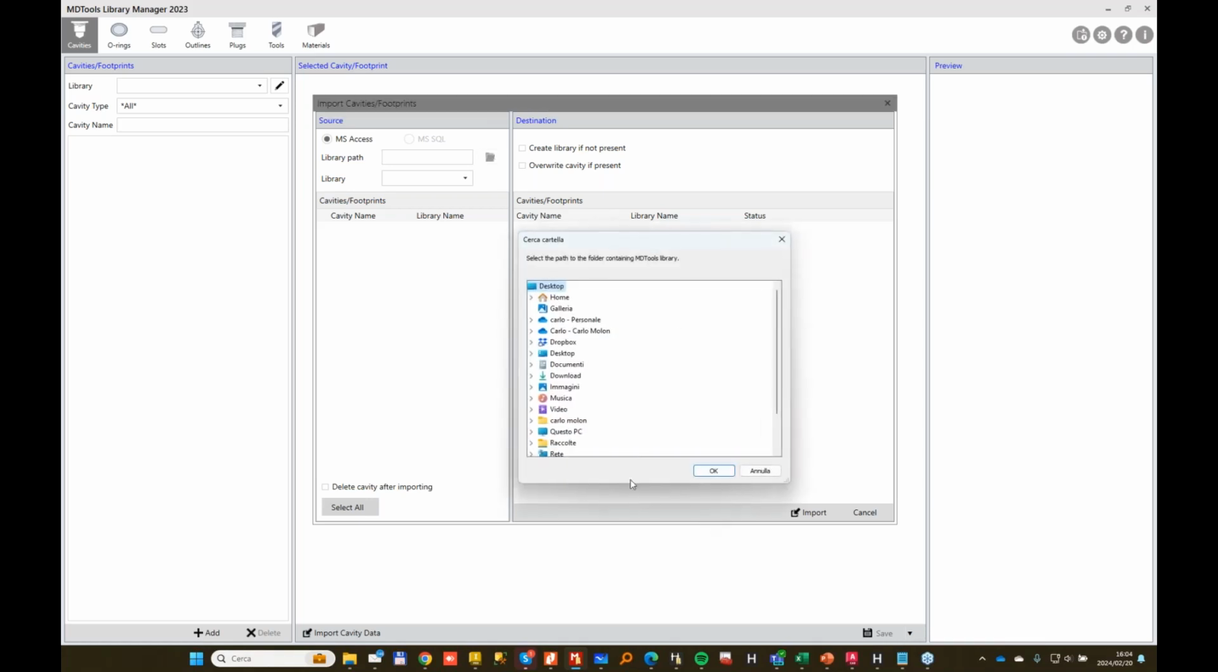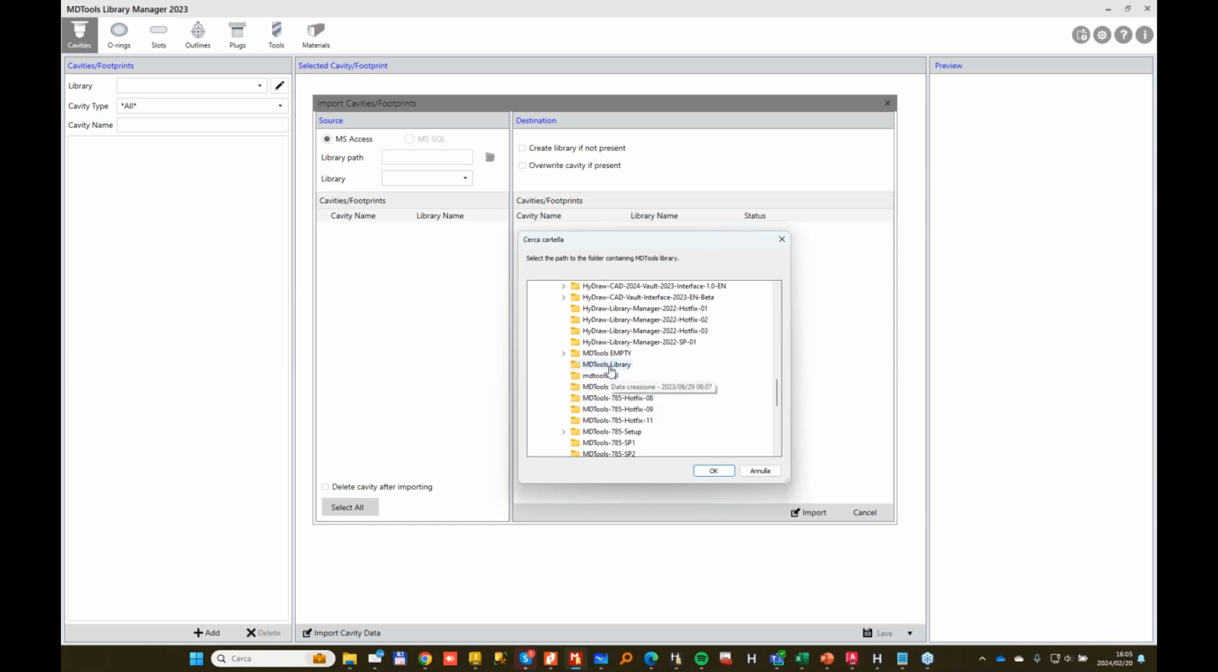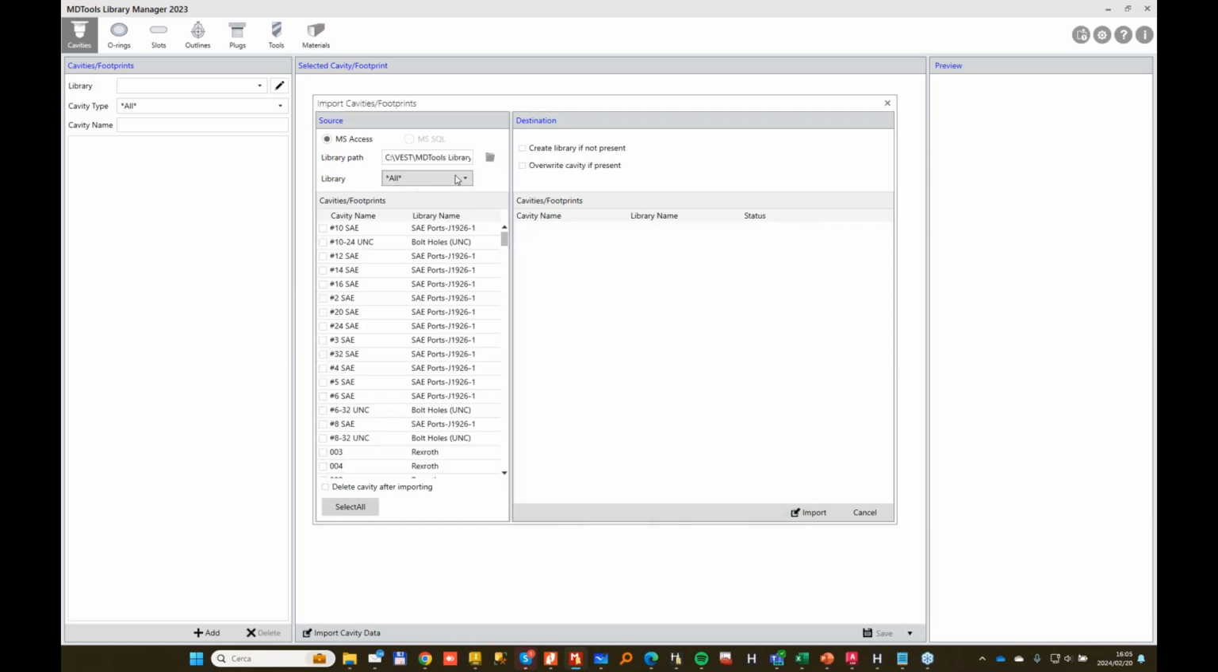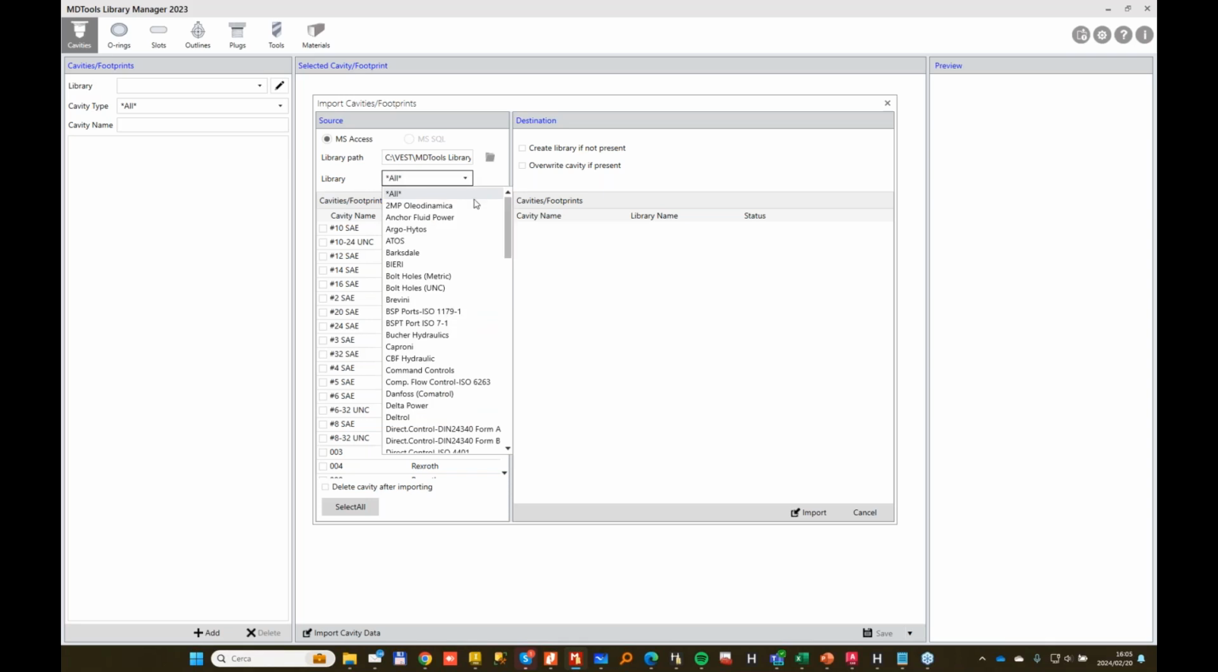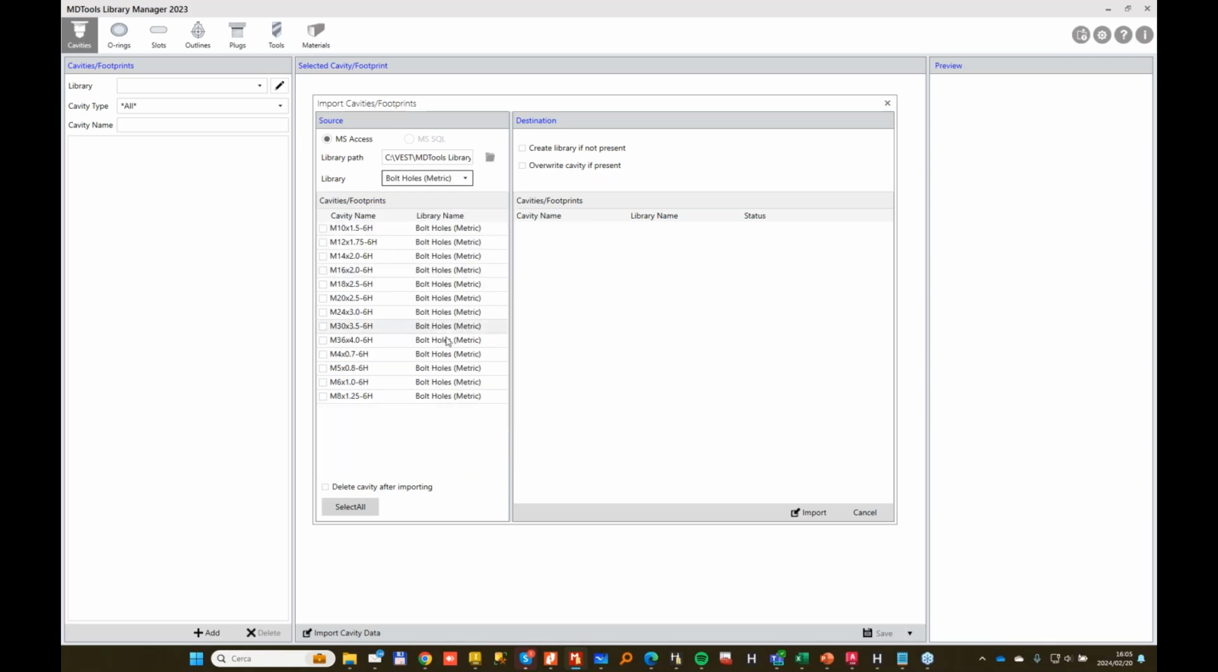You can select the path, and I have downloaded the library somewhere into my VEST folder, and that's my MDTools library. This is a standard library which I have. Now, when you import, you could import the entire database. It does not really make sense, but we can start by importing maybe the bolt hole metric.